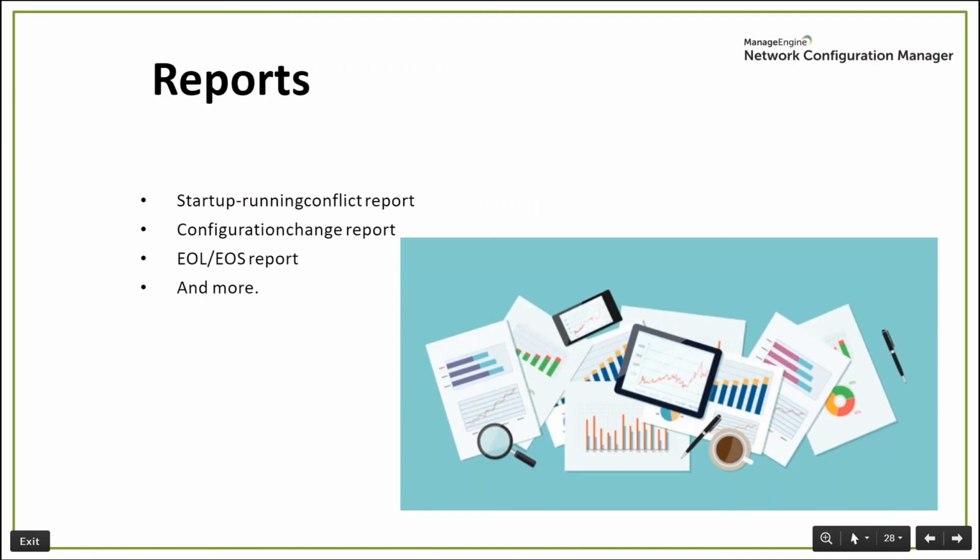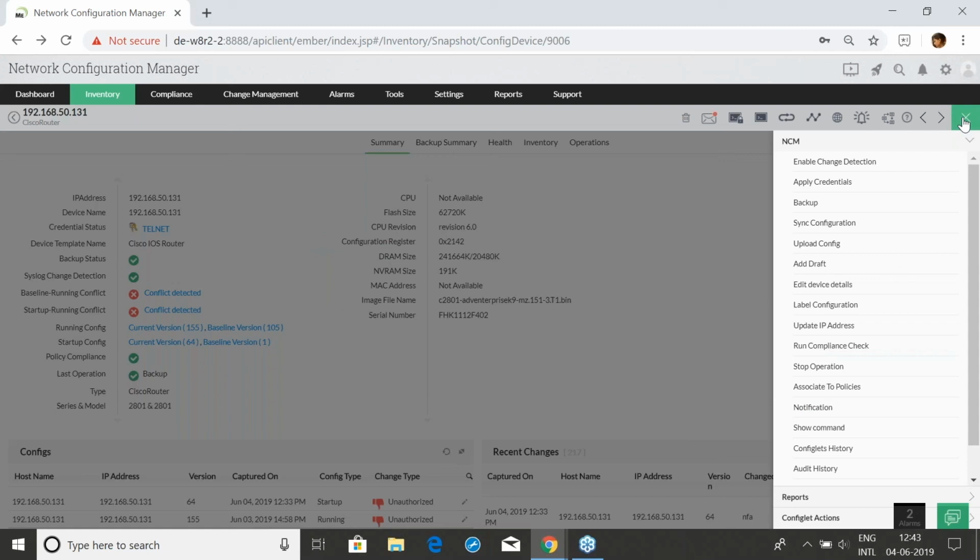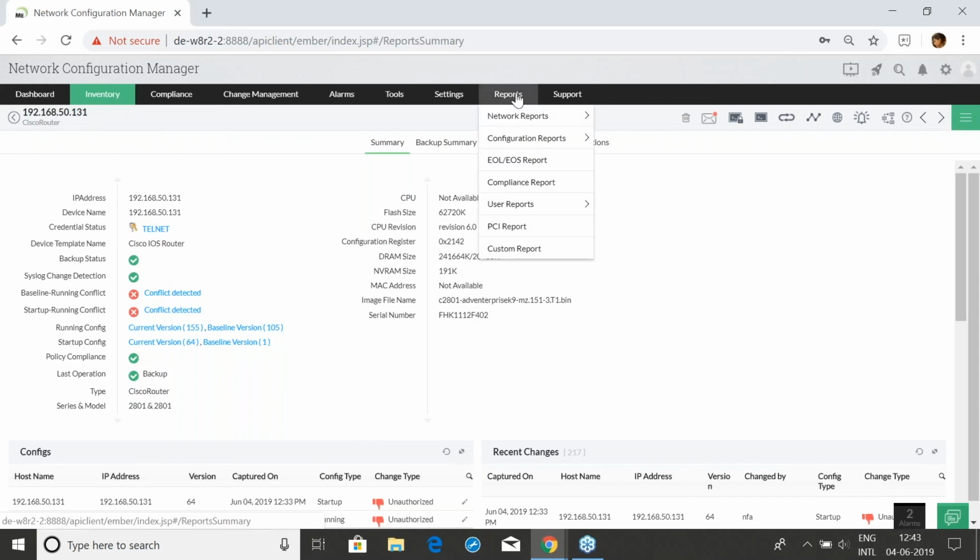Reports are very useful since you can get a clear idea about exactly what has happened in a particular period, and you can also view trends. So some of the important reports are startup running conflict report, configuration change report, EOL-EOS report, and so on. So where can you find them? For reports, you have to go to the report section. Here you have the startup running conflict report.